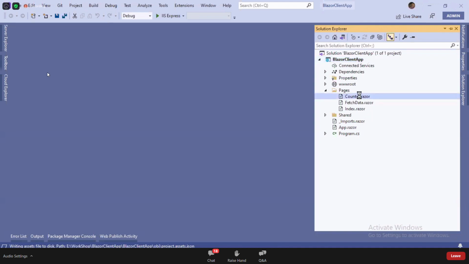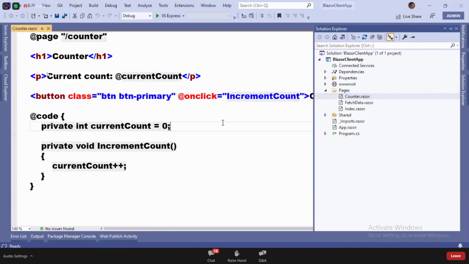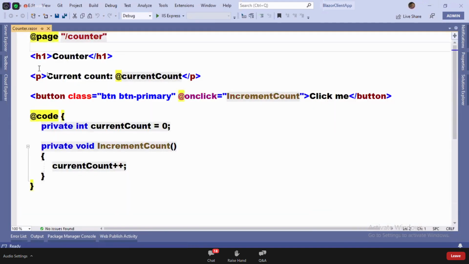Okay. In this, there is something called counter.razor. Let me open this. If you observe this, this is the URL of the page. Your HTTP localhost server name /counter will open this page. Just like routing. And there is an H1, and a paragraph, and in the paragraph you are using current count, @currentCount.